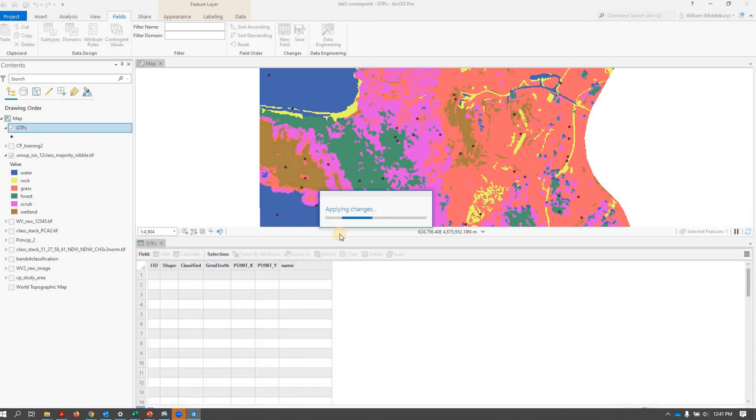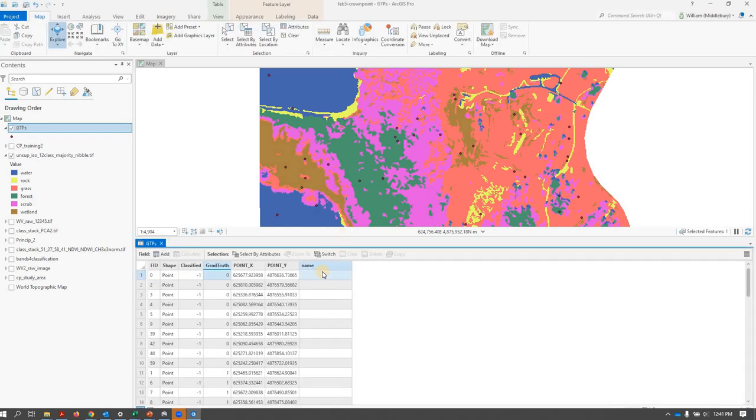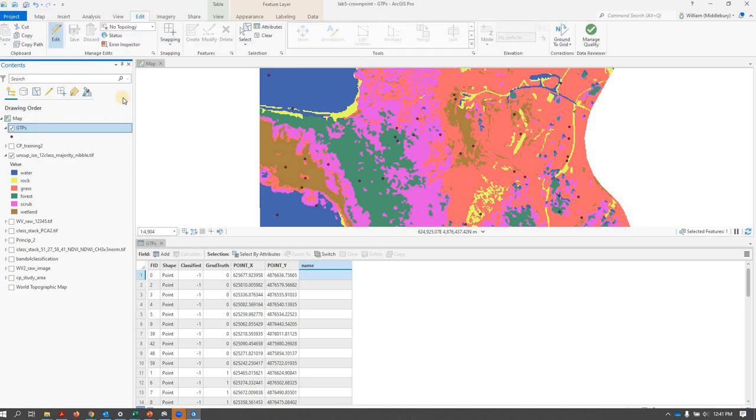And then we need to go ahead and populate that field with basically whatever we want those points to be labeled as. So to do this, we need to start editing. So highlight the shapefile over here, go to Edit and the Edit button. If you have a lot of features, you definitely need to do this with Field Calculator. Because we don't have many, we're going to do it by brute force here.